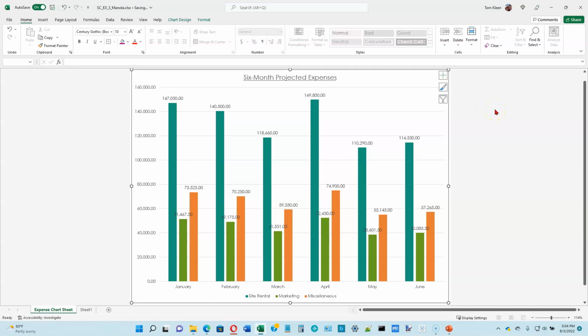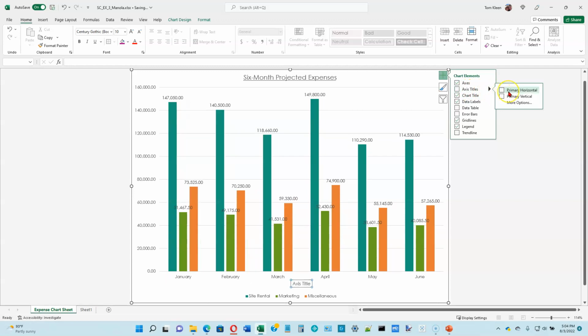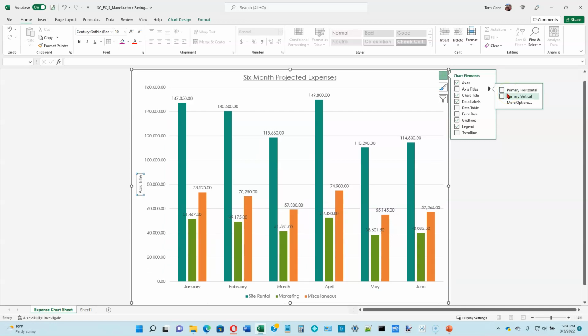Now we're going to add an axis title to the chart. So we're going to click on the Chart Elements button again, and there's an option here for axis titles. If you click on the arrow next to it, you can get primary horizontal or primary vertical. We want primary vertical, so we're going to add something to the vertical axis over here.